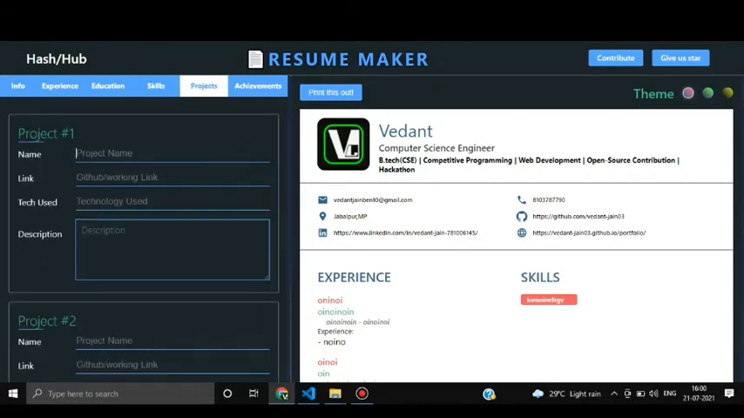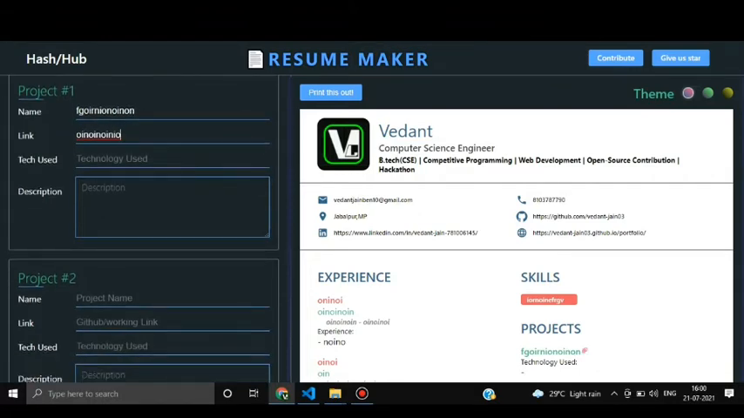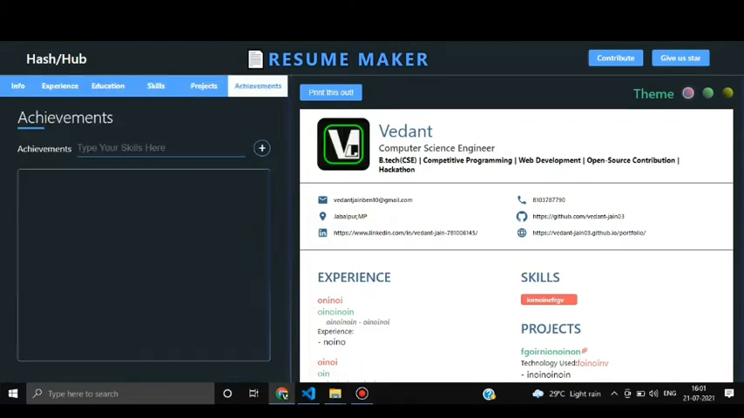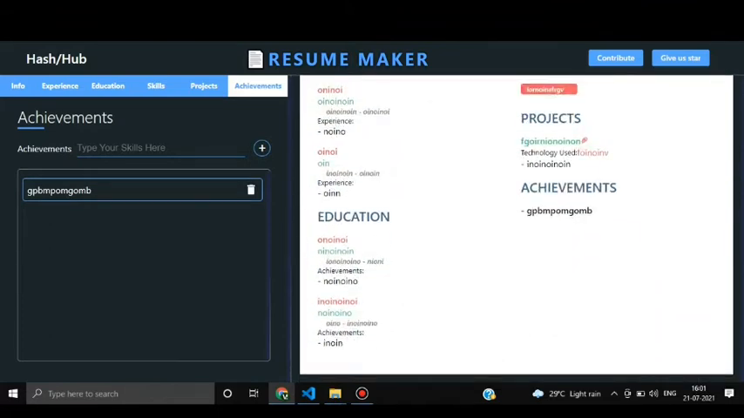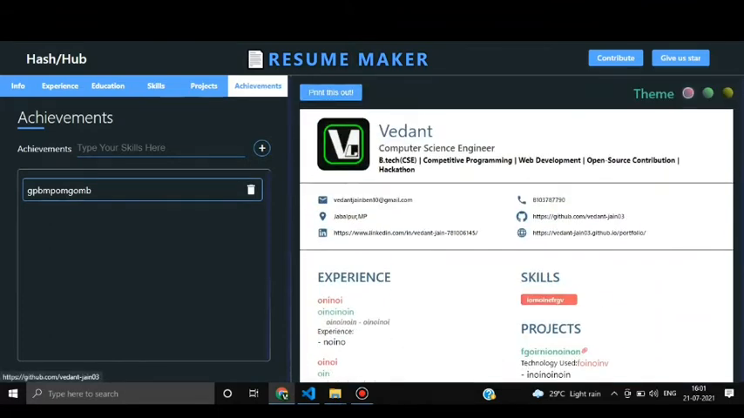Okay, the next is the project section. You just have to add a project name, then give your deployed or repository link here, the technologies you have used, and a description of what you have done in this project. The achievement section: I'm just giving random text here. Here also you can delete an achievement if you don't want it shown in the resume. There is also a theme section, where you can select the theme you want.